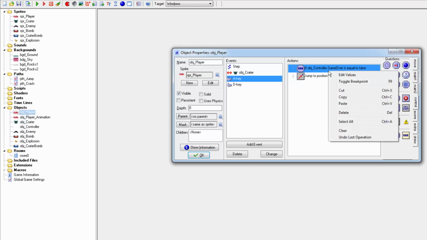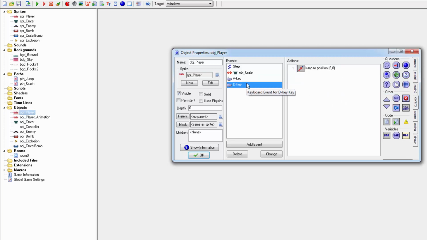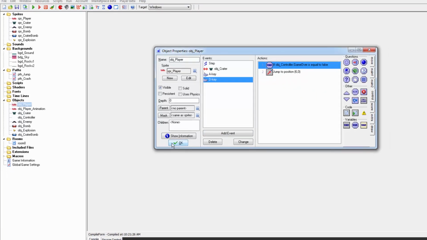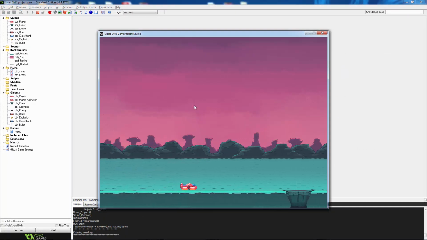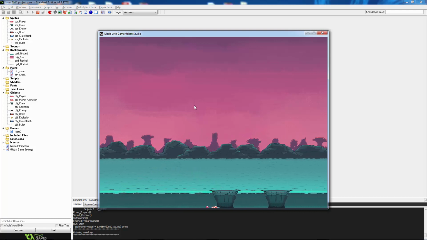It has to be above the jump to position action. Now right-click the test variable action and choose copy. Now select the D key event of the player and paste the action there as well, making sure it's on the top of the list. Test the game with the green play arrow, and you'll notice that the player can no longer move left or right after they've collided with the crater, but they can still jump.